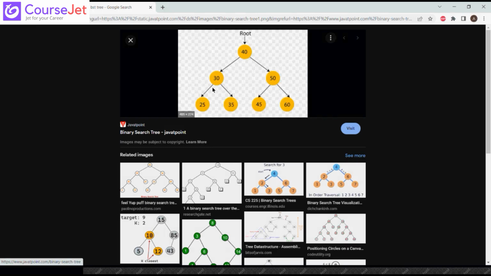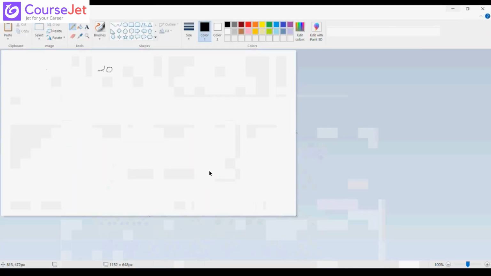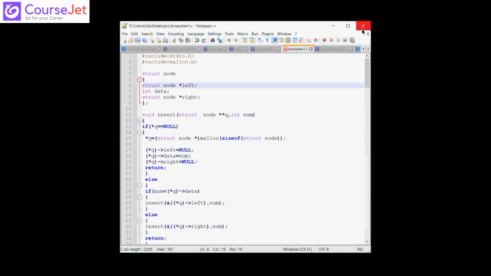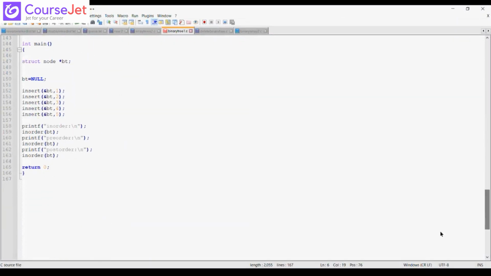When you enter an element in that particular node, it will check the value of that node, whether it is greater than or less than. If it is less than, left. If it is greater than, right. This particular thing you call a binary search tree. So if we implement one program, the only thing is you will have to check whether it is greater than or less than. That's it.